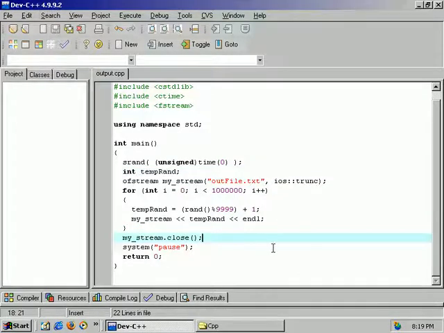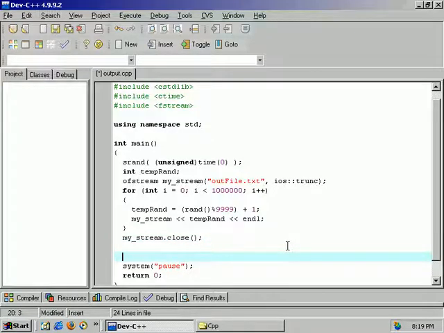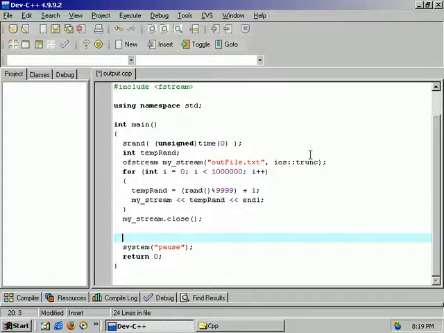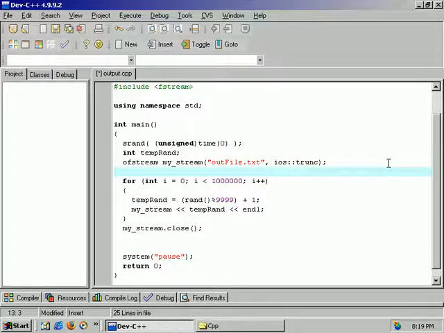Should we make a separate program to read all this? It doesn't really matter, so we'll just add a few lines here. We'll do an in-file stream. Maybe let's change my stream to my in-stream, and this will be my out stream right here. We'll keep that just because it'll stay consistent with the code down here. So then we'll do ifstream, my stream.